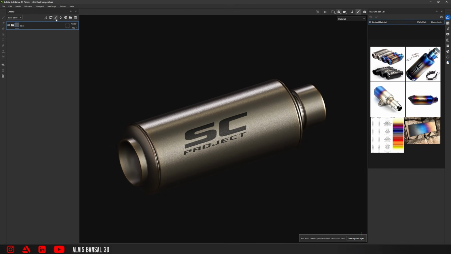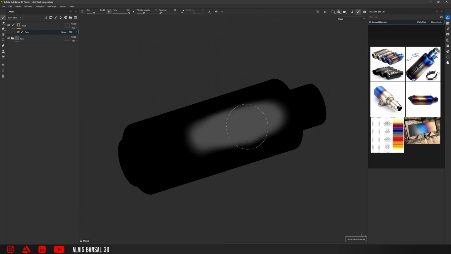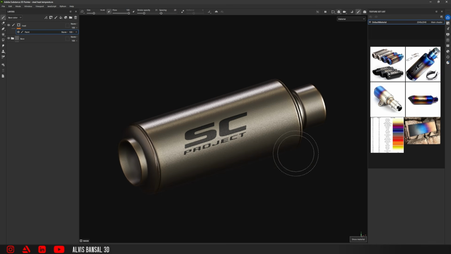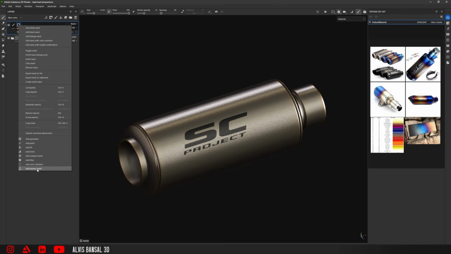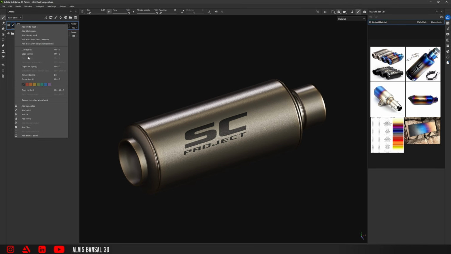Okay, so let's start with adding a paint layer here. Let's rename this heat and add a black mask, add a paint layer here, add a paint to the mask. At this moment it could be just random, we don't need to be accurate. And now add an anchor point to it. Coming to the paint layer, add a fill layer.